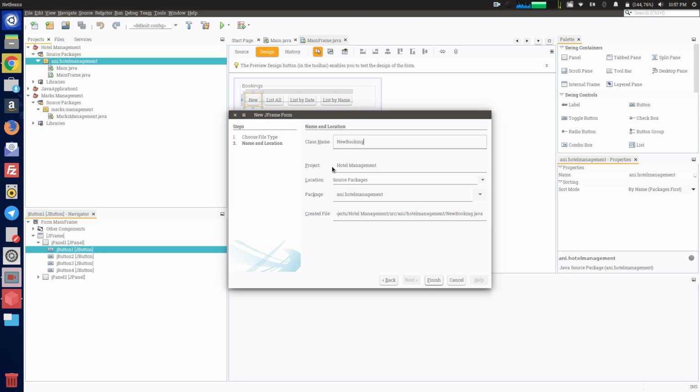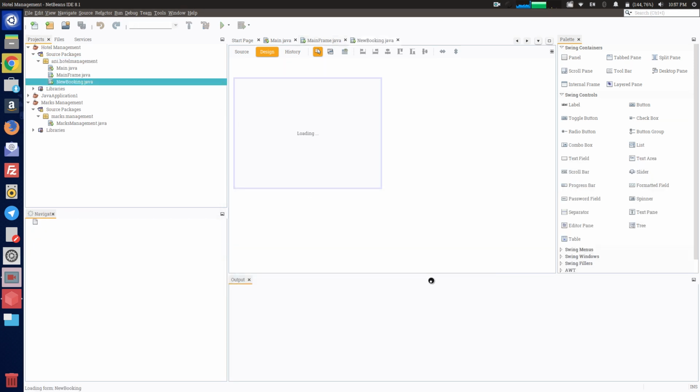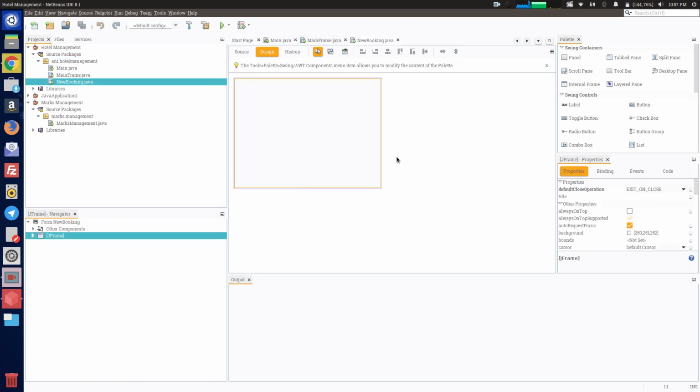Actually that's the convention for making the class name. The new word should be with a capital letter, and the others will be smaller. There will be no spaces in between. So new booking here. So what are the fields that we need for the new booking?